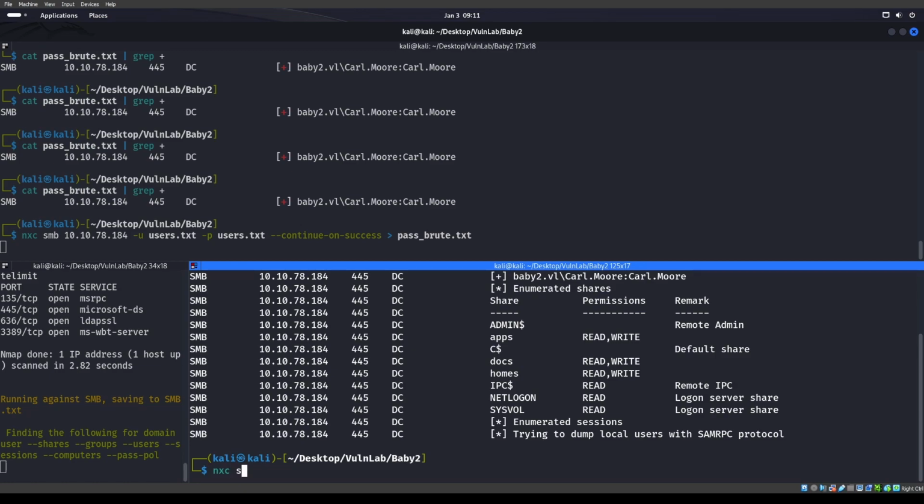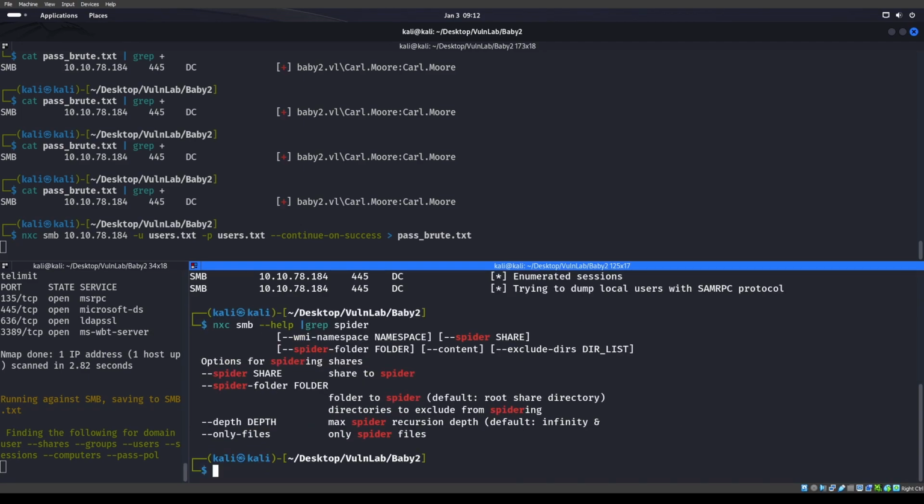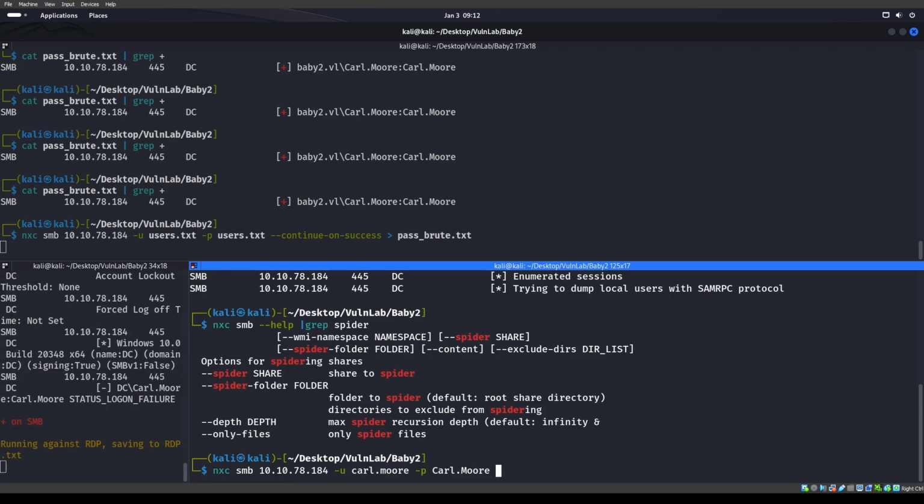We could try an XC, and I always forget how to do the spider. So I actually want to do an SMB real quick. We're going to do a tag help. I wonder if I can grep for spider. Okay, cool. Let's go ahead and try to spider a share. XCSMB, tag U. Nope. My IP address, tag U, Carl.more, tag P, Carl.more. Remember, Windows does not care about case sensitivity on usernames. It is on passwords.